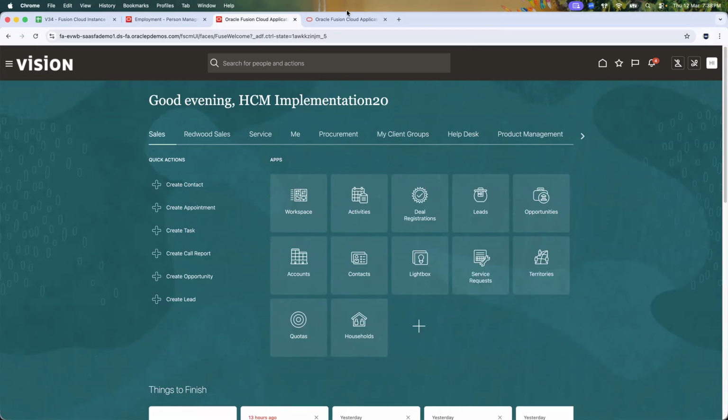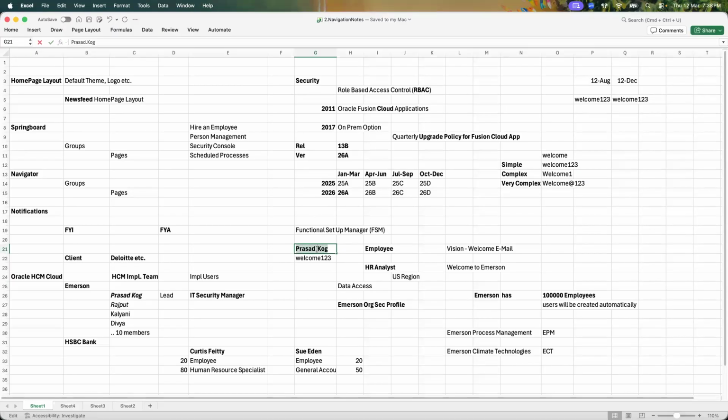And assume that one of you joined Emerson. Assume that there is an employee called John Doe who has joined Emerson. Let's avoid personal names, I say John Doe. Assume that John Doe has joined Emerson as an employee. So we need to create a user for him.